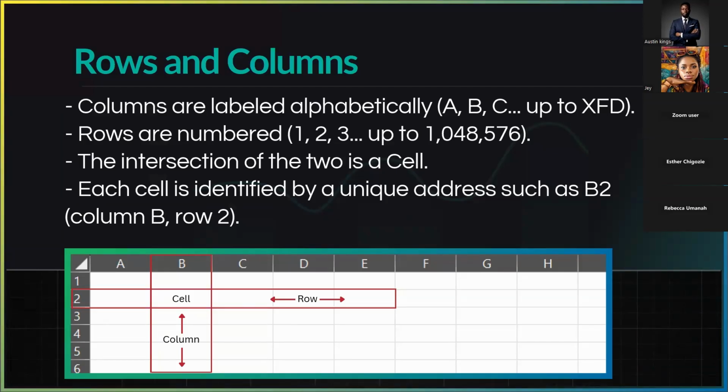So you can see the columns are named after the alphabet, A, B, C, D to XFD. Also the rows are numbered 1, 2, 3, 4, and so on, up to 1 million and so on. The intersection of the two is what is a cell. Each cell is identified by a unique address, such as B2, column B, row 2.